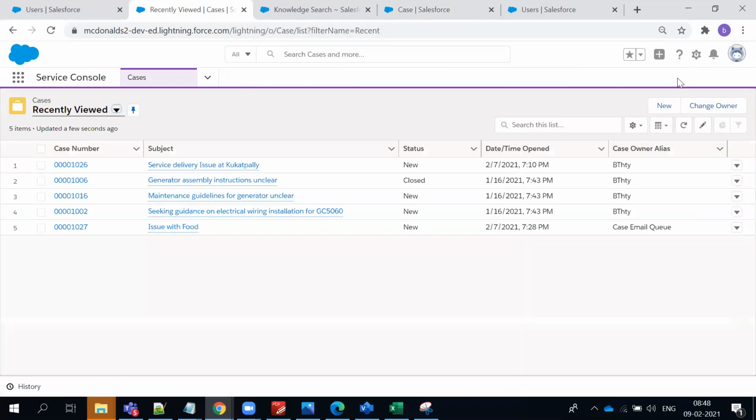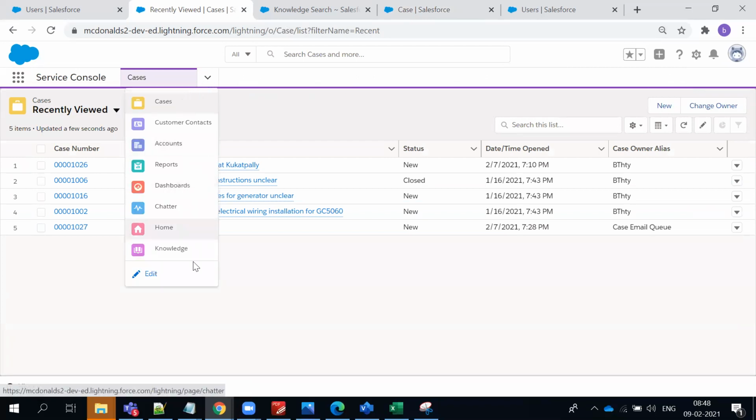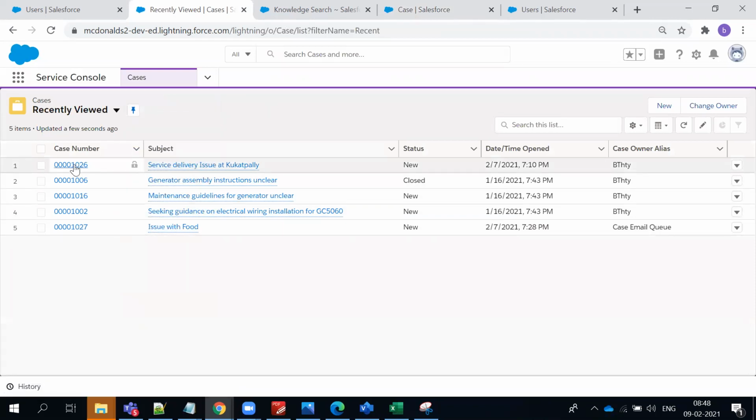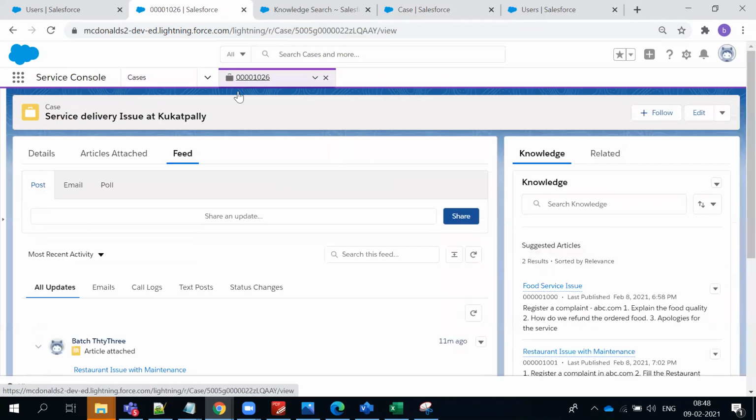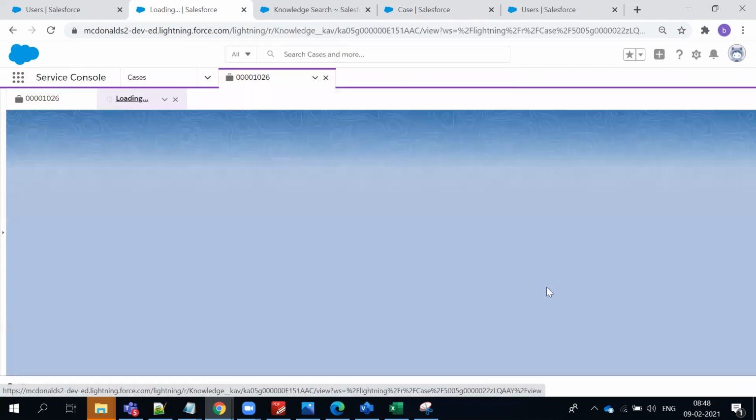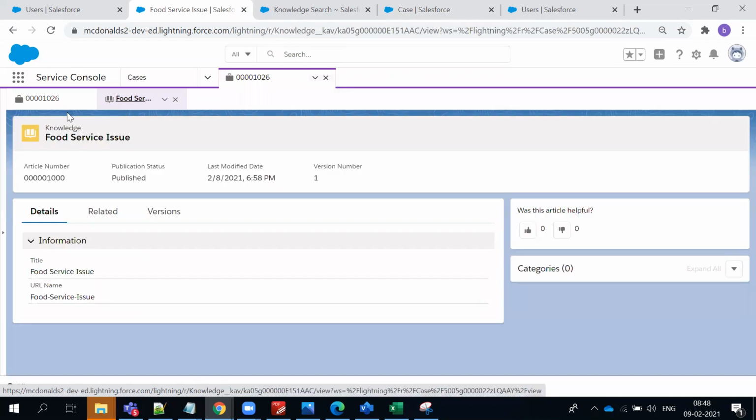Like you have tabs, right? You have deleted everything, and we have in one window a drop down saying all the menus or tabs we have here. Now let's say I open the service delivery issue at Kukatpally, so I'm opening this ticket. I've opened this. There's a primary tab which I call. Now I see an articles, food service issue. I click on them again. You see this sub tab open under this. So if you're working on one case, you can have as many sub tabs here.